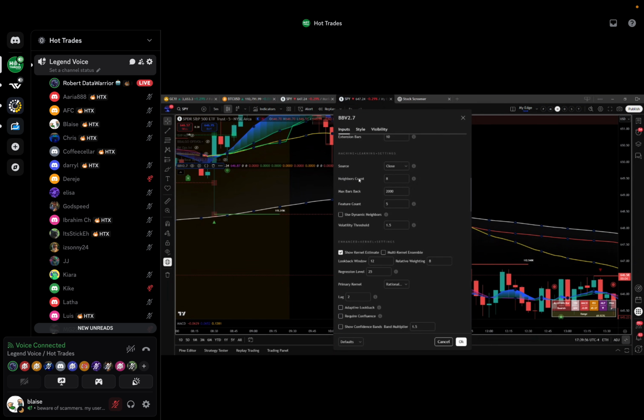Neighbors is what it's watching, how many bars out up and down it can predict, right? So here I go, number of neighbors to consider, 8. Max bars, how many bars it's going to look back to calculate, 2,000. And then how many features it's going to use, right? There are different features that it has, like RSI, MACD, stochastics, and you can use them all.